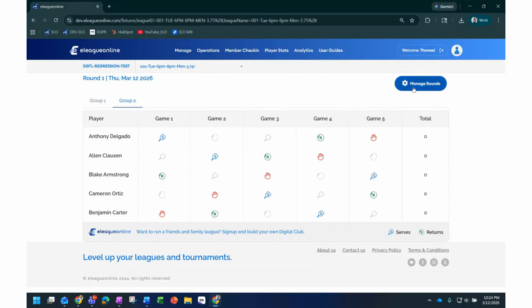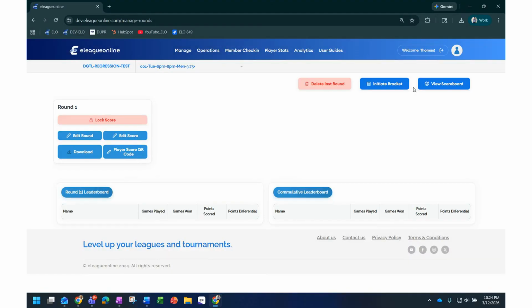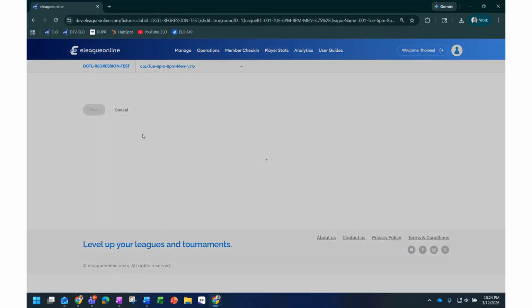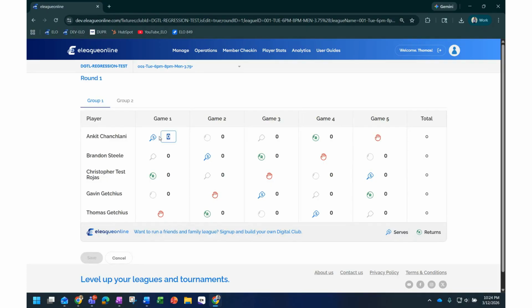You'll see the fixtures were automatically generated based on the order of the players on the previous screen. Everything looks good, so now I want them to get playing. They've played their matches, and I have their scores written down, so now I'll enter them into the system.